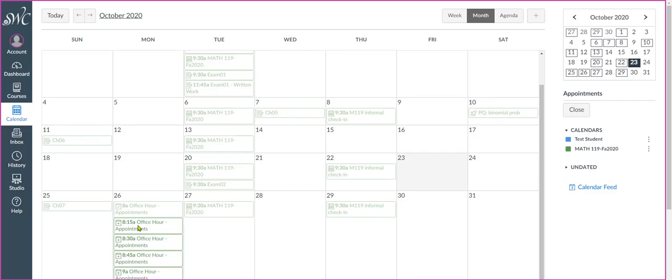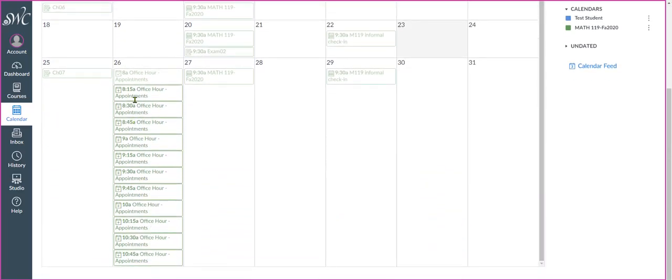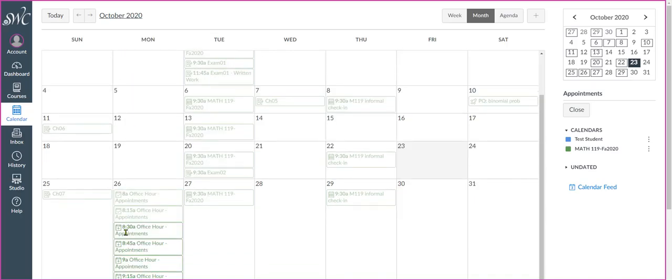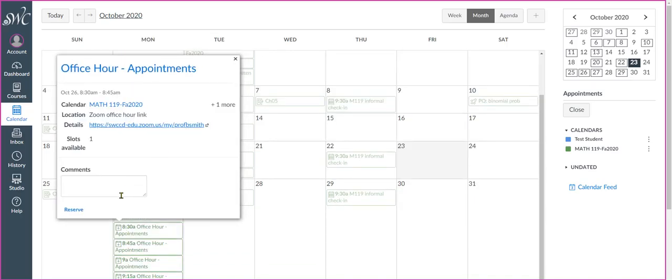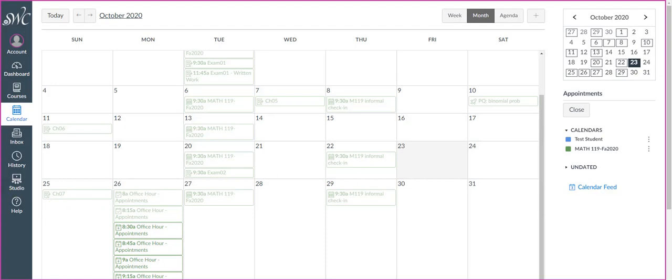Sometimes if you think you need more time or want more time, you can go ahead and select a second or third or fourth, depending on what your instructor has set up. So in this case, it does allow you to select two windows. But if you try to select a third one, it may say you've reached your limit. So that is instructor dependent, or it's a variable that's set by the instructor.